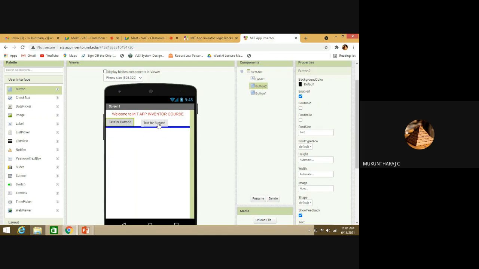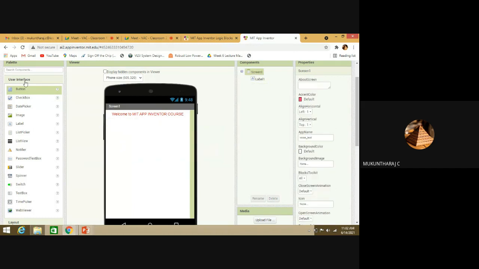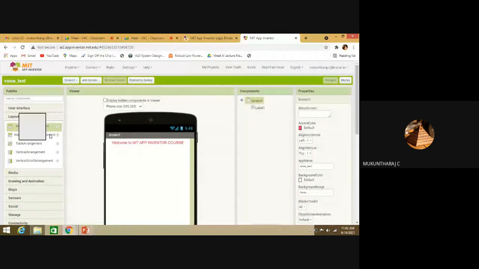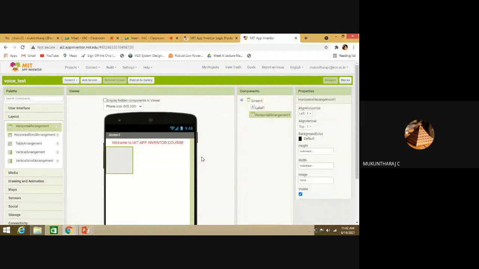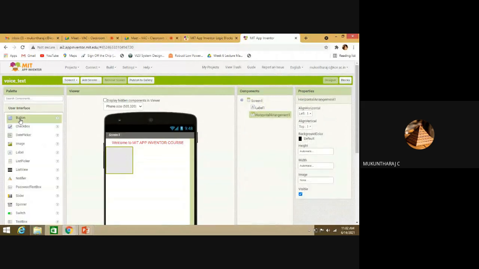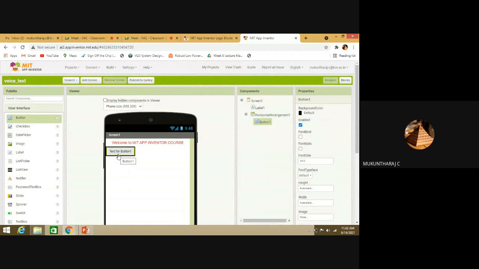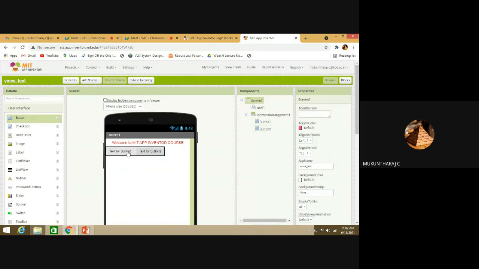If I want to place the button on this particular side, side by side, what I should do is, for example, I will delete this. I must go to layout, horizontal arrangement. I have placed the horizontal arrangement. Then I can go to button, place it here. It is being filled, right? Then if I pick one more button and place it here in the same block, now you can see it is placed side by side, correct?